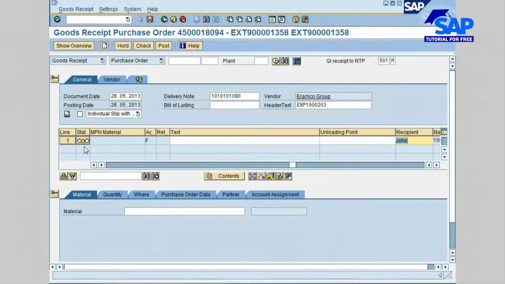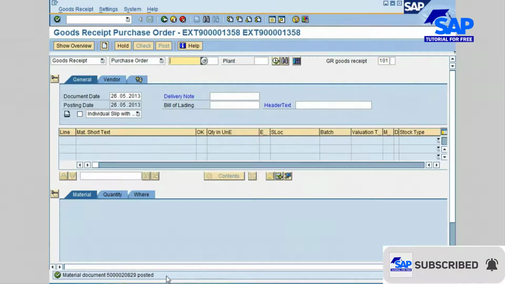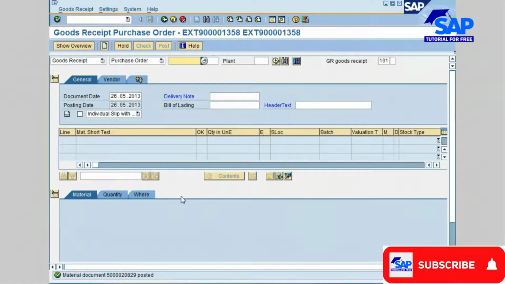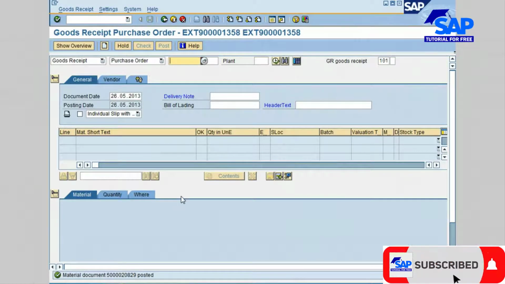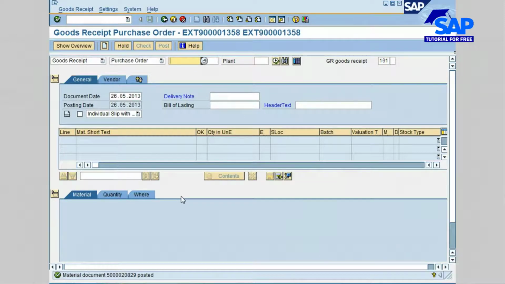Click now on the post icon to create a goods receipt document. Notice the SAP system displays a message at the bottom of the screen indicating that the material document that ends with 20829 posted. And this concludes our lesson on how to process goods receipt against a particular PO with variance. Keep in mind that the PO information will be updated automatically after the goods receipt transaction is completed. Let's now view the data in the updated PO after posting the goods receipt.